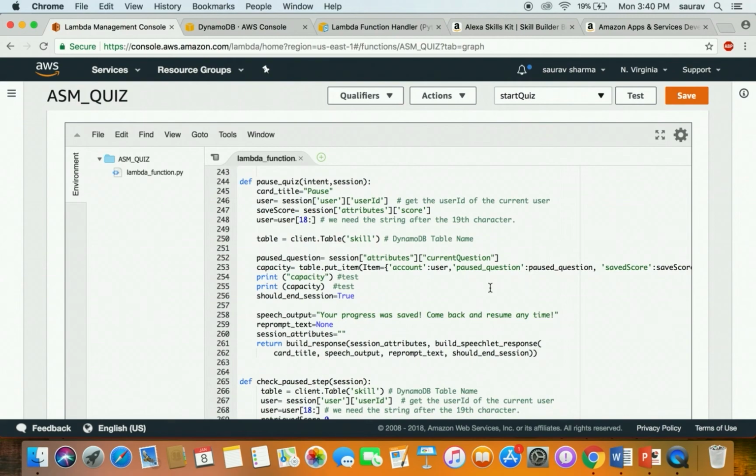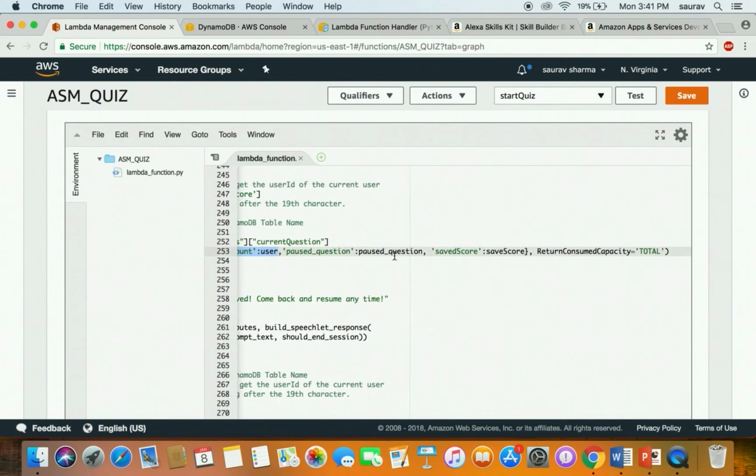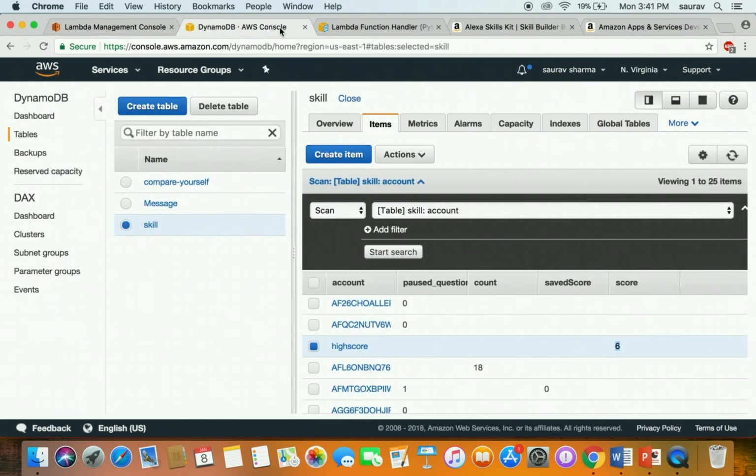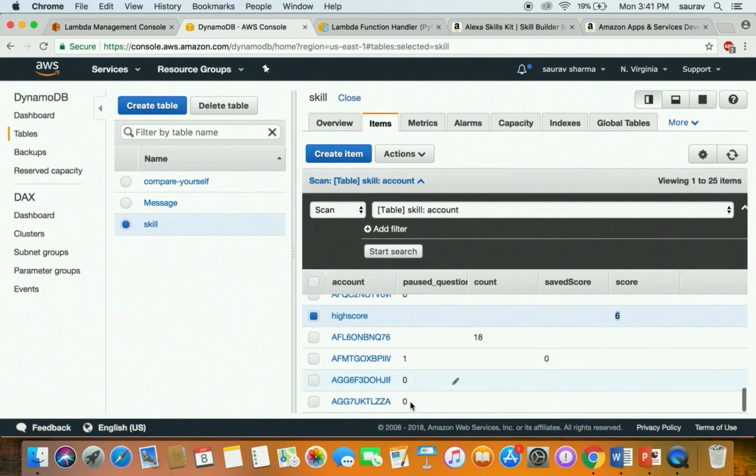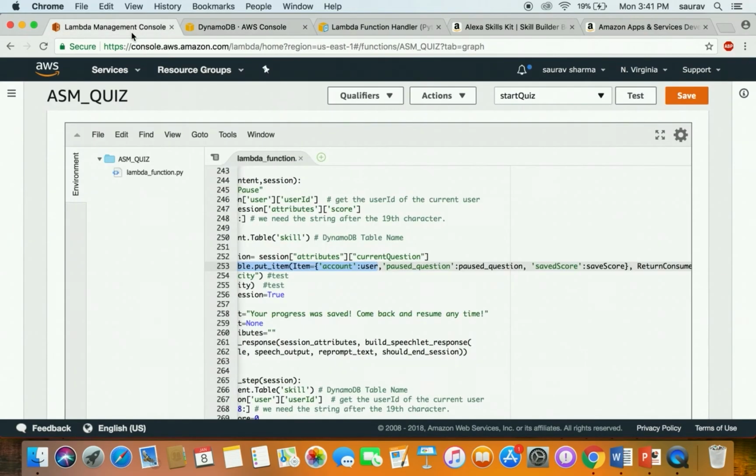So the pause intent, just like we looked at before, will take us here. All the pause intent is doing is finding the user ID right here. It's going into the table and pulling the paused question from the session attributes, and setting the saved score paused question to paused question. So at this point, we'll go to the DynamoDB table, and paused question will be 1, 2, 0, whatever. It's obviously not going to be 0.